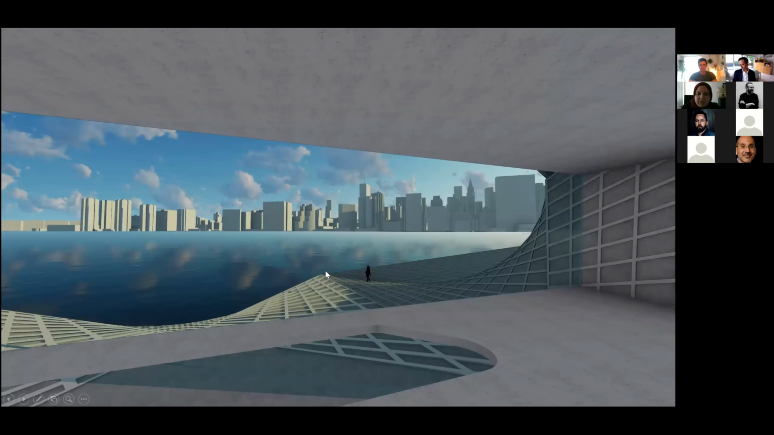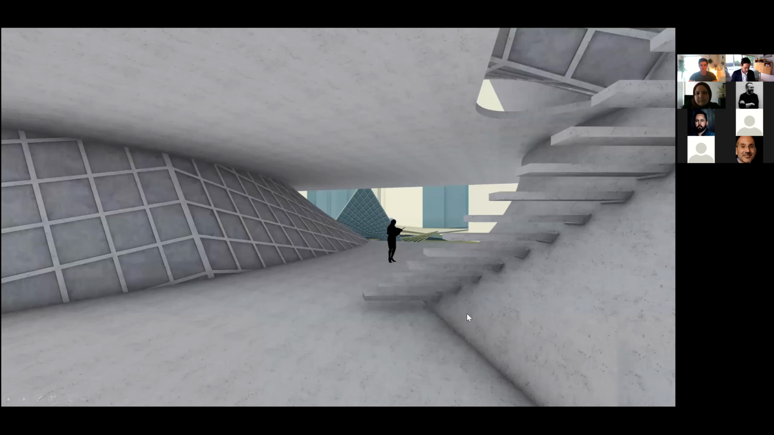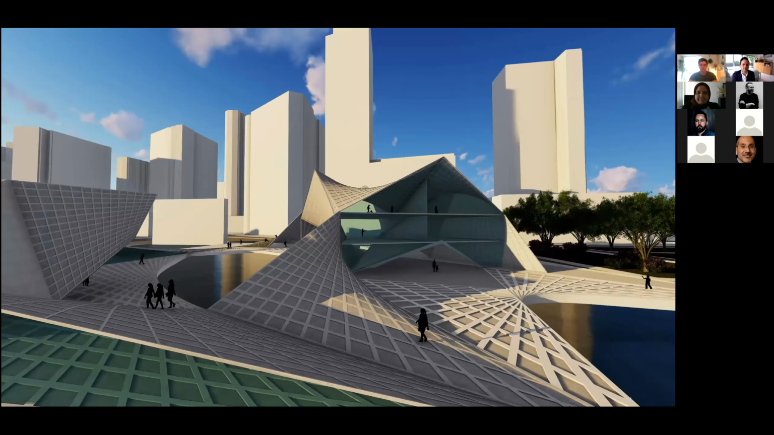And here, for example, you can see from the inside of the building how the walls kind of are turning into the ground outside. That's it.